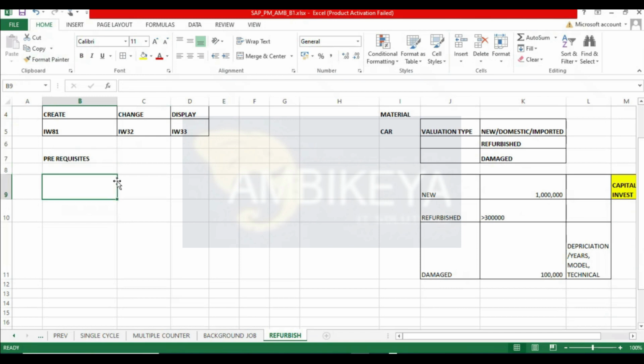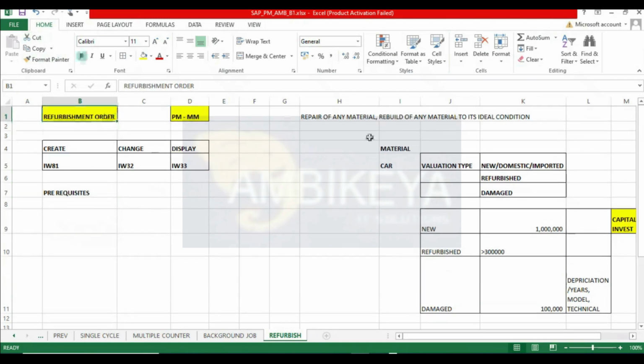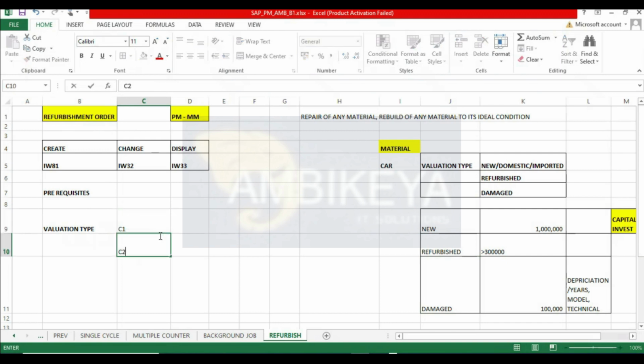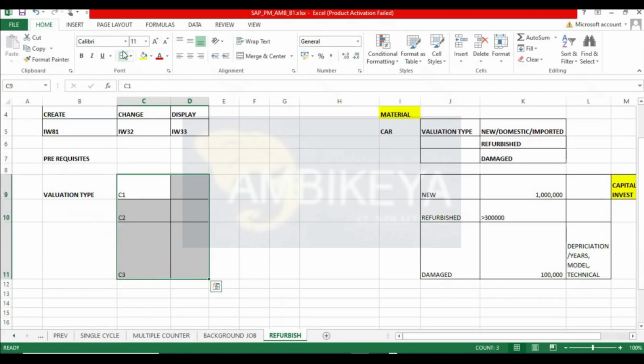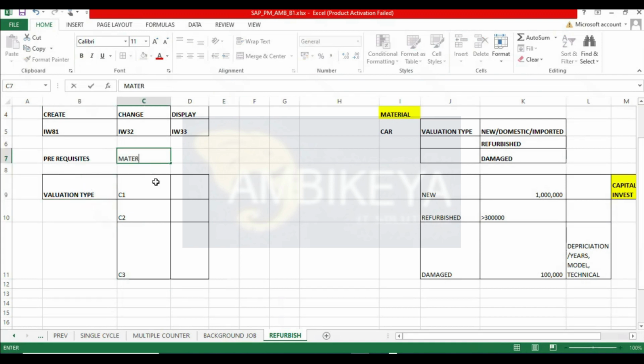See, I am performing a refurbishment order for any material. That material should have a valuation type first of all. What is your valuation type? Valuation type is new, refurbished, damaged. It should have a valuation type. What will be the short name? Say short names C1, C2, C3, any name. Who will configure this? Again, the MM team will configure it. We will use that material. The prerequisite is that the material should have a valuation type.